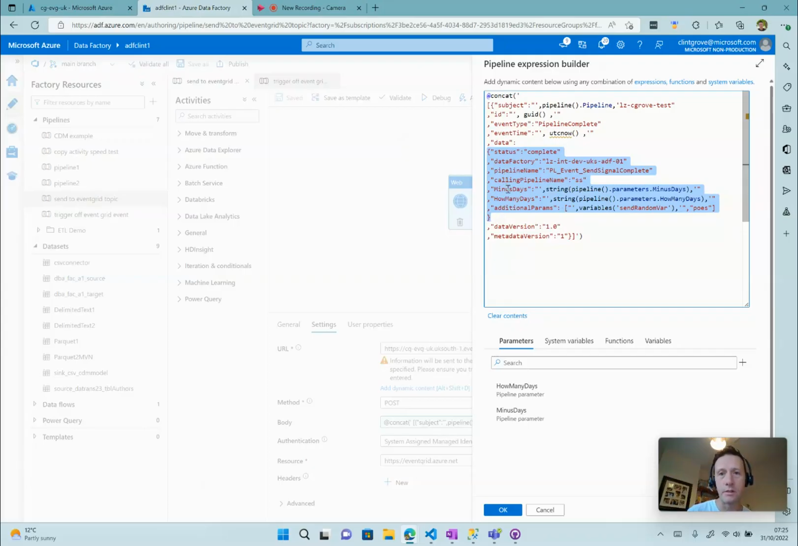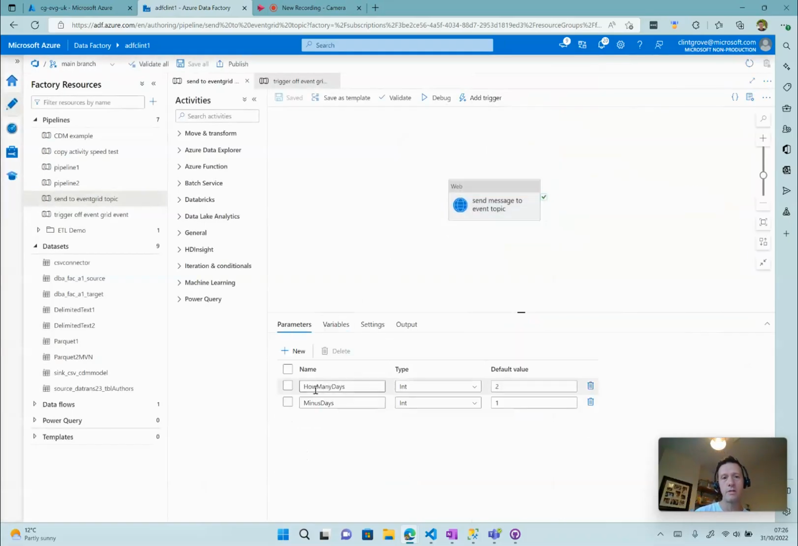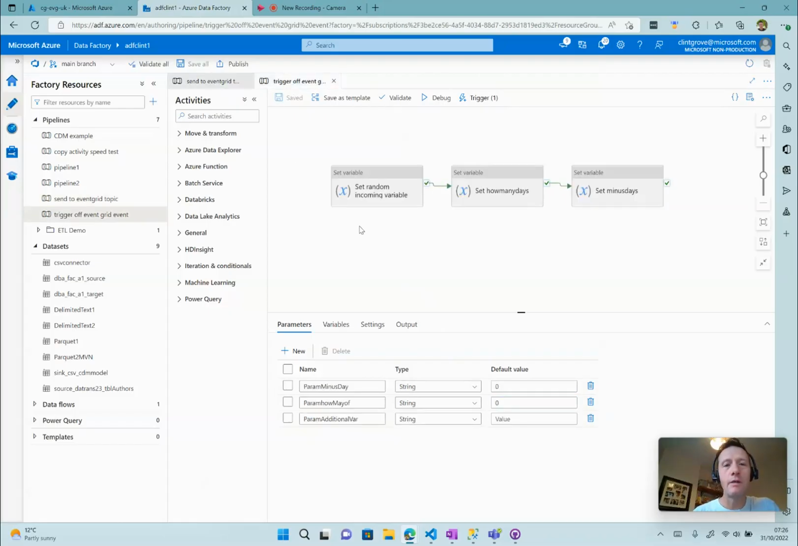And you can see that this has got random stuff I made up, like how many days, minus days, just anything. It could be any word you want to use there, and we're going to send that from pipeline.parameters.minus_day, which you can see over here. So imagine this pipeline was using how many days and minus days in some of its activities and some of its logic, and you wanted to send the values of what you put into those how many days and minus days into the next pipeline. So you can see that now.